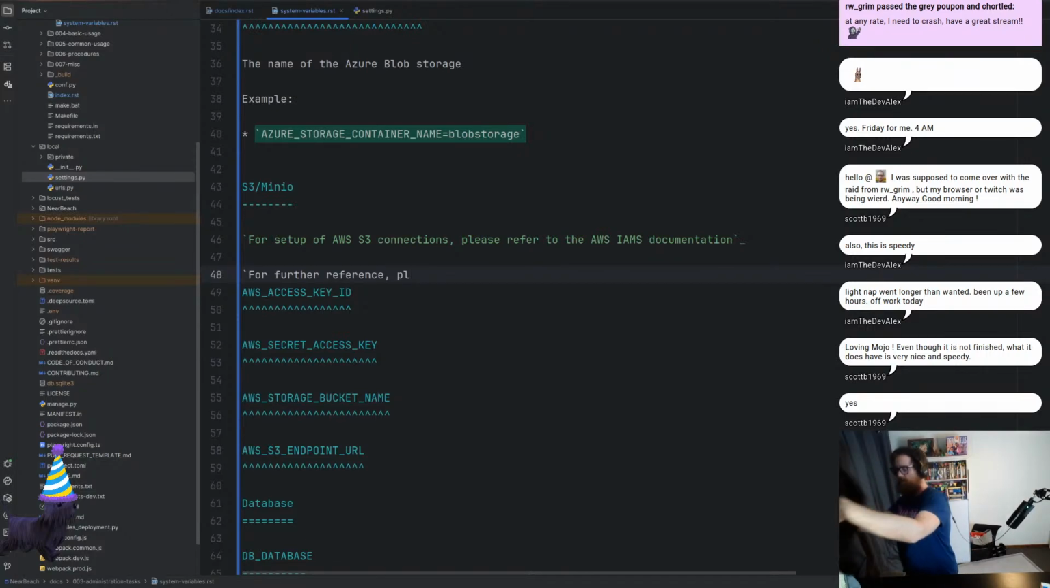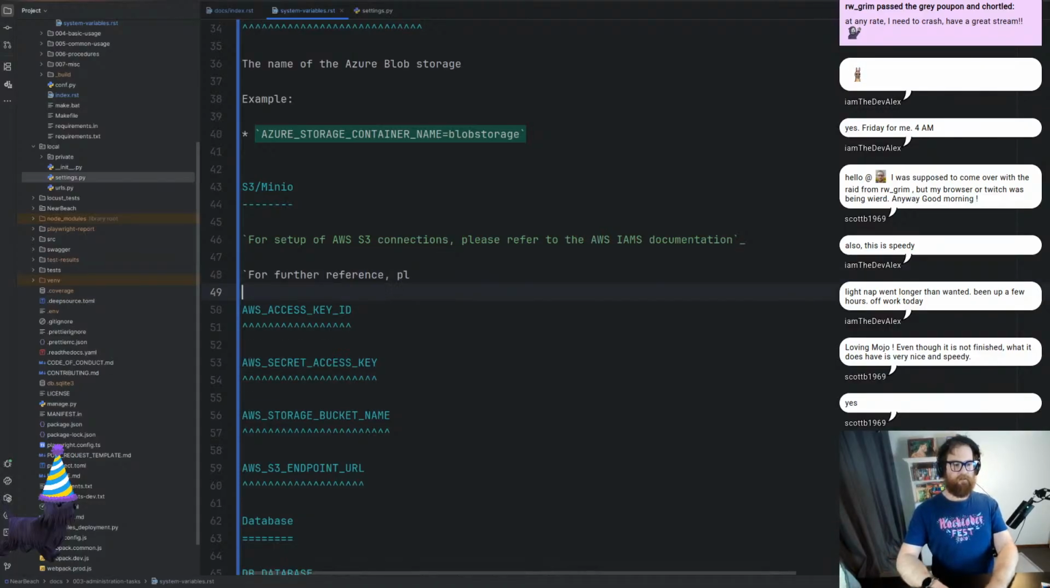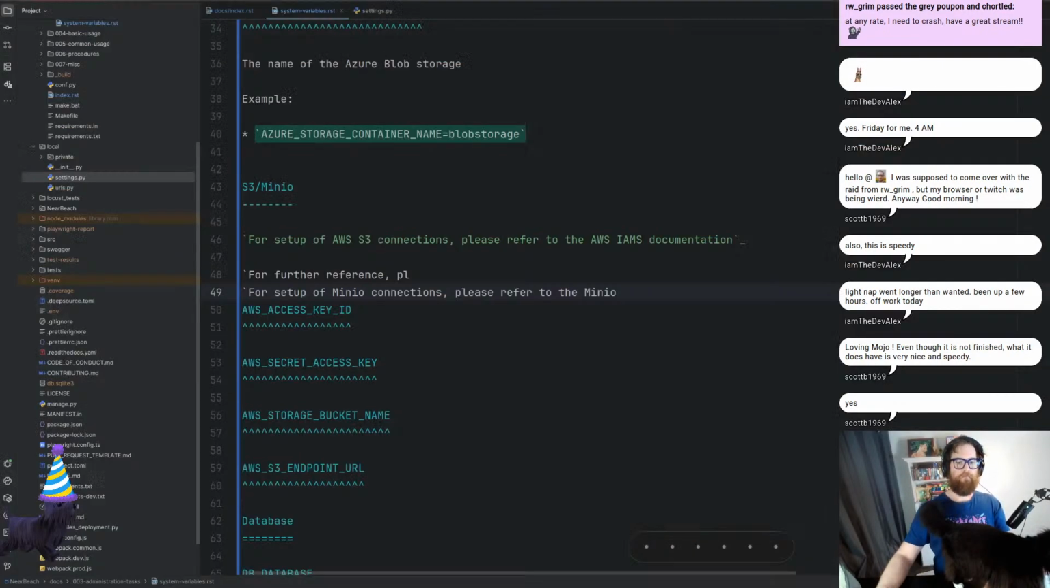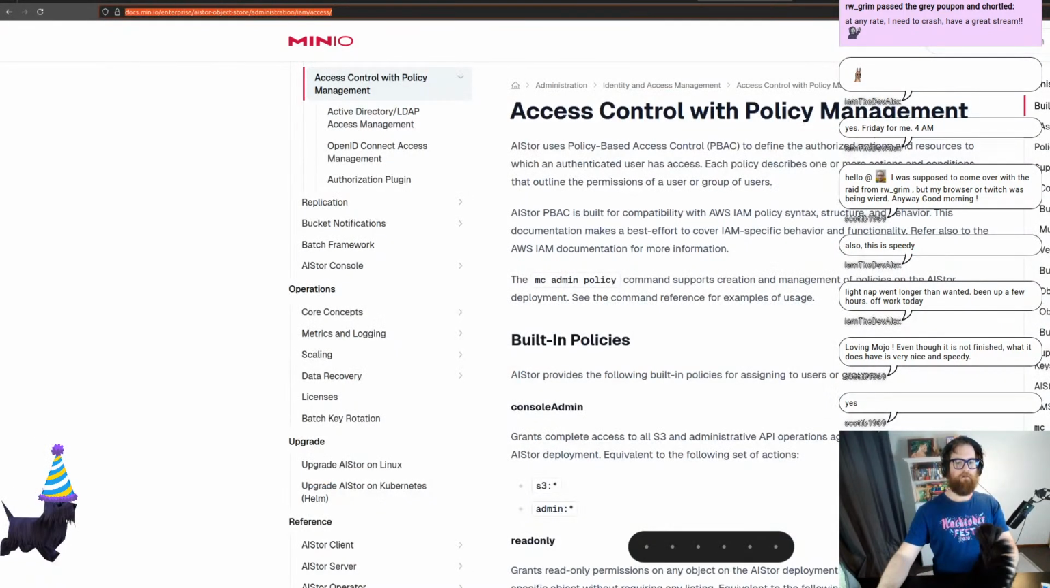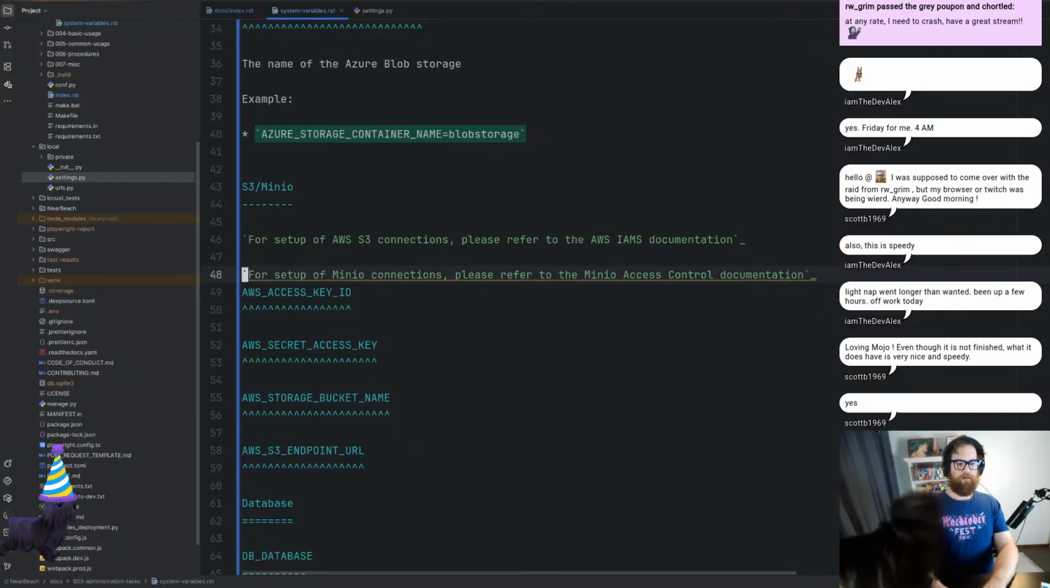All right, in here for further reference, for setup of Minio blob, Minio connections, please refer to the Minio access control documentation. Alright, cool. Get that up there.